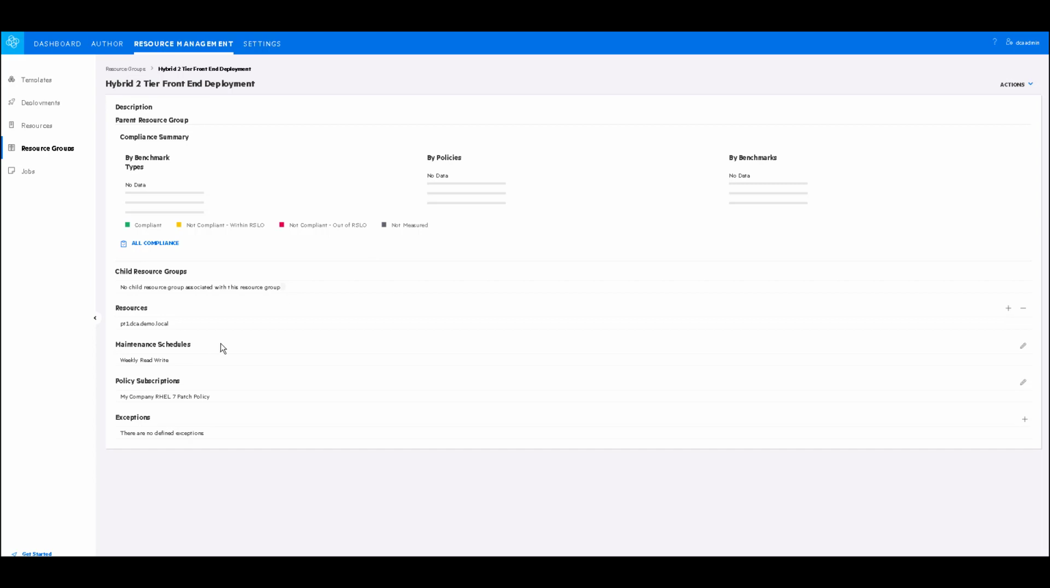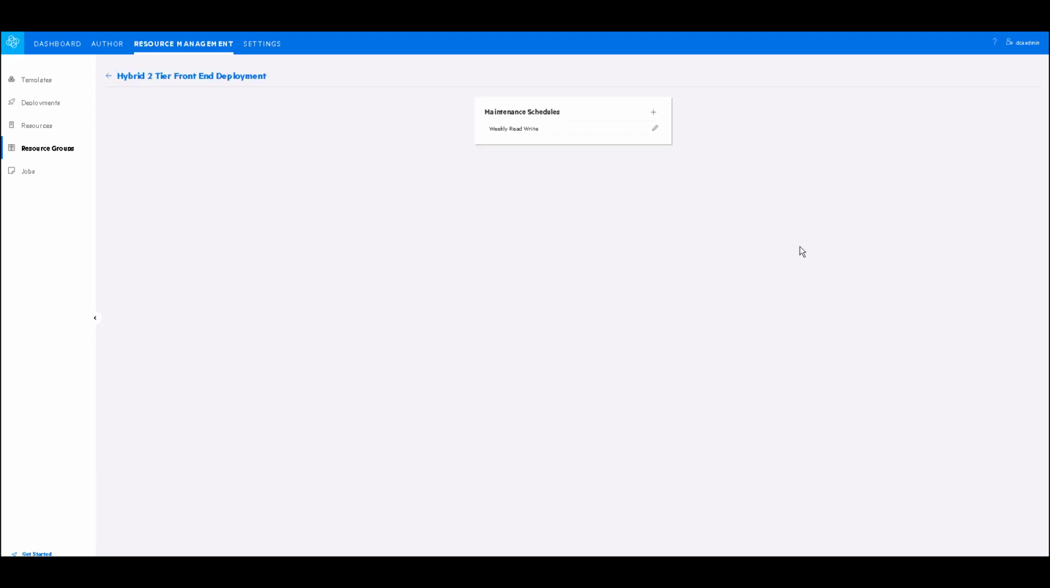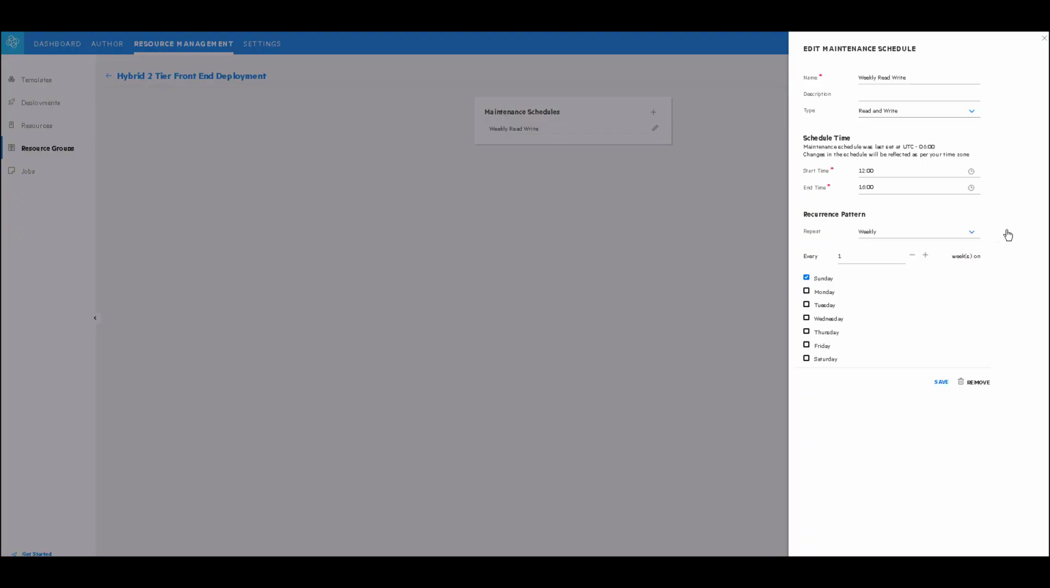I see here that there's a RHEL 7 patch policy attached to the group and a maintenance schedule defined. So if the policy defines the frequency, the maintenance schedule defines when the jobs can take place. You could leverage DCA RBAC to put resource group owners in charge of their own maintenance windows. SLO combined with the maintenance window allows the DCA intelligent scheduler to calculate when jobs will be scheduled.